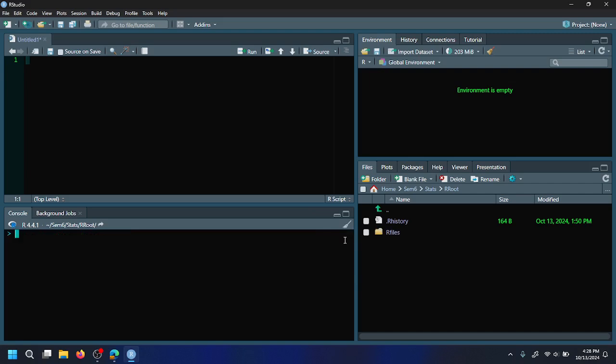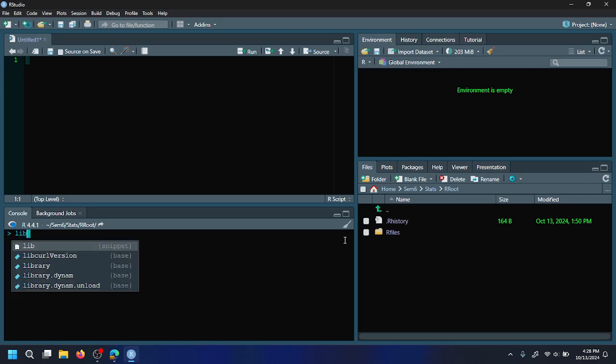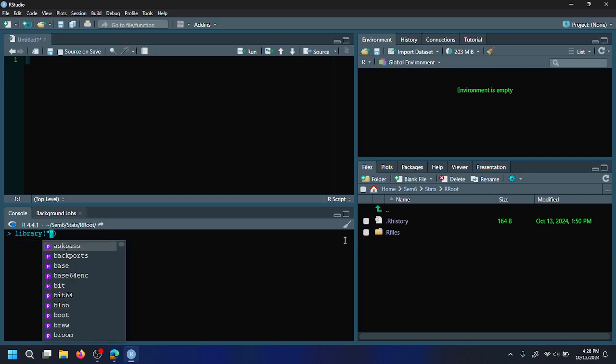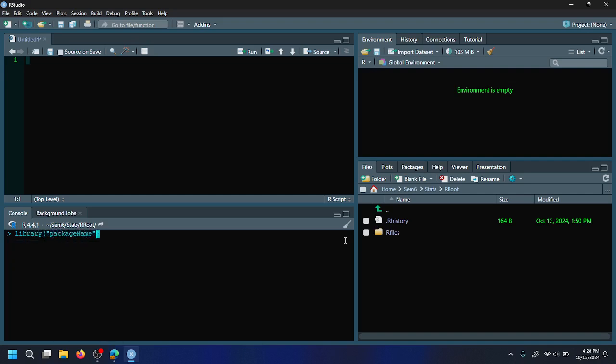Once we have a package installed, we can load it or use it by running the library function and providing the package name as an argument. So what I mean by that is library, package name. And RStudio is very nice, it'll try to autocomplete for us, so that makes it easier for us to type. What this will do, literally, is just make everything from the package available to us.